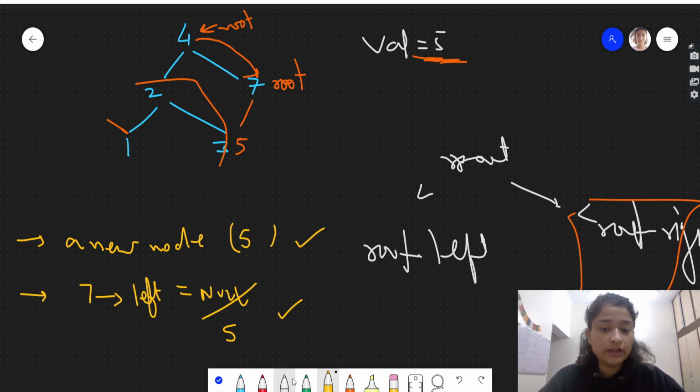So in order to update 7's left, we need to update 7's left, and it is currently null and we need to change it to 5. So what we will do, when we have made this node, we will return its value, return its address. That is, we will return root left.